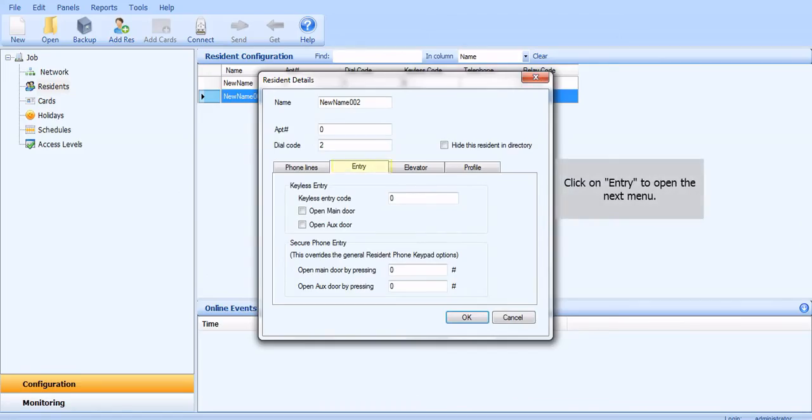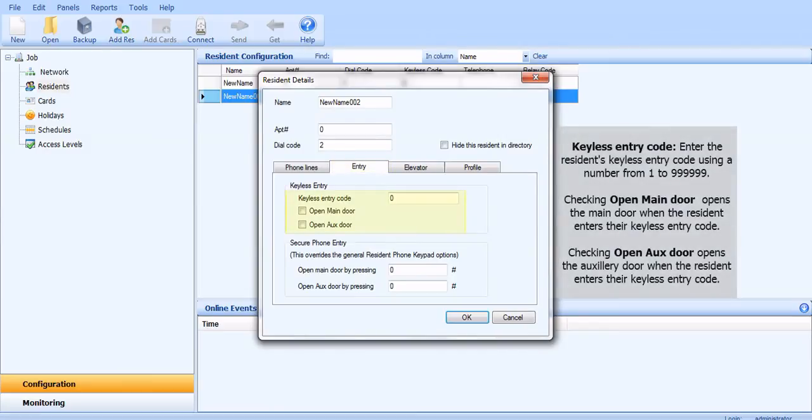Click Entry to open the next menu. Keyless Entry Code. Enter the resident's keyless entry code using a number from within the range. Checking Open Main Door opens the main door when the resident enters their keyless entry code. Checking Open Auxiliary Door opens the auxiliary door when the resident enters their keyless entry code.